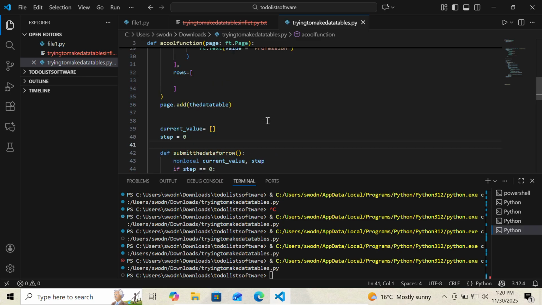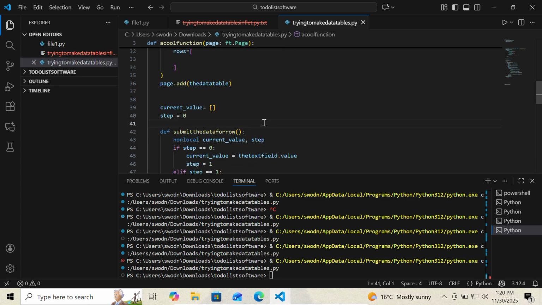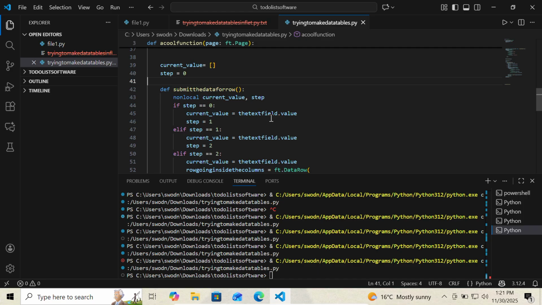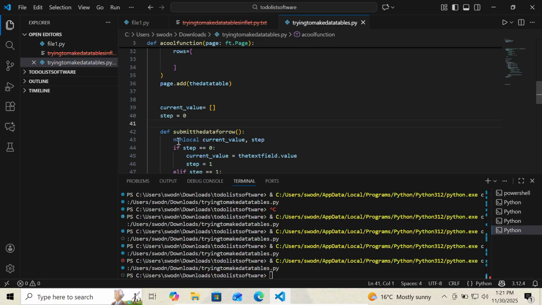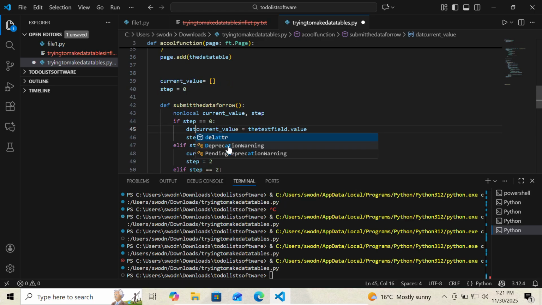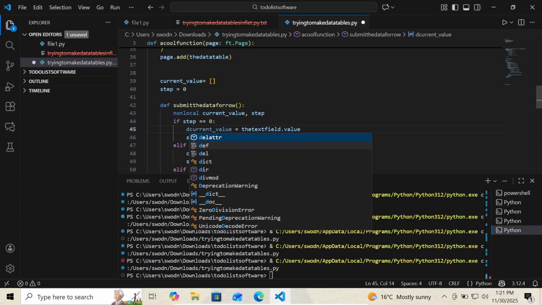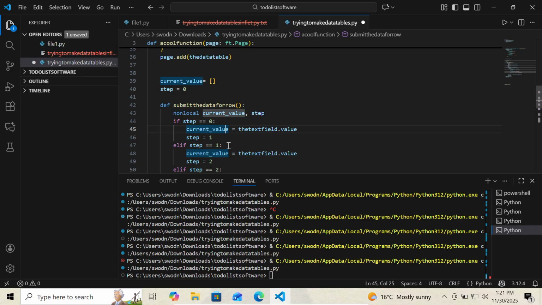So instead of overriding, we need to append some data to current value. So we can do that. What if we call the append function? Like data? No, no, no. Current value, dot append, call the append function.